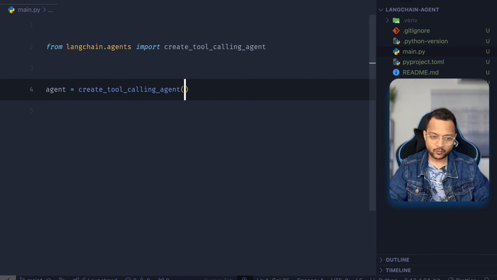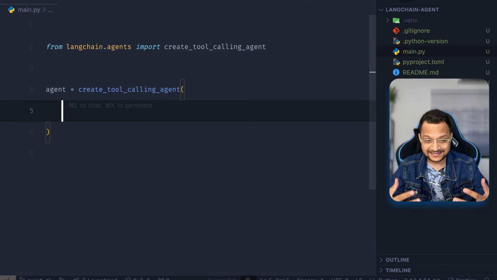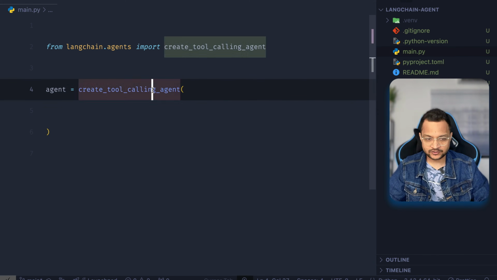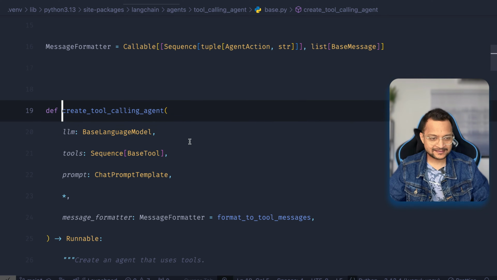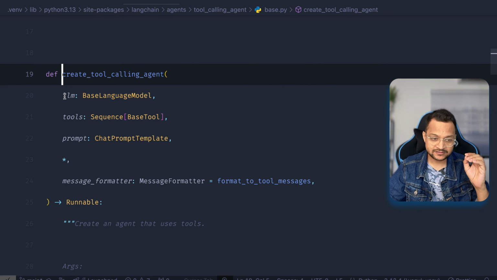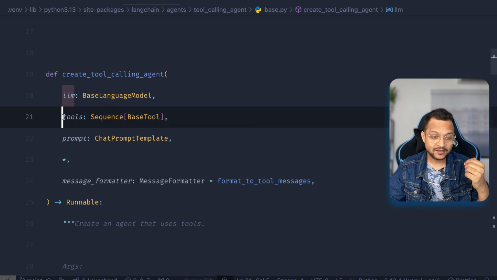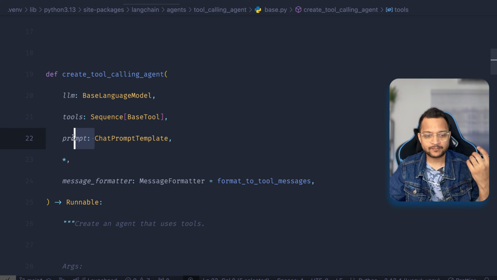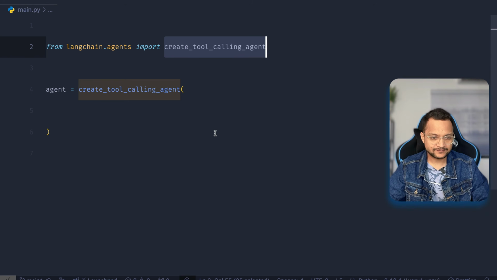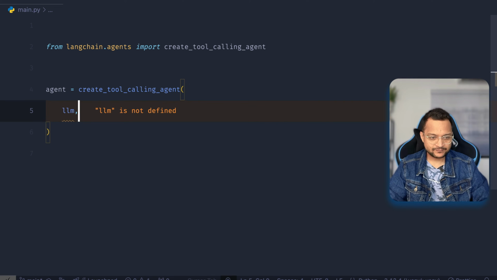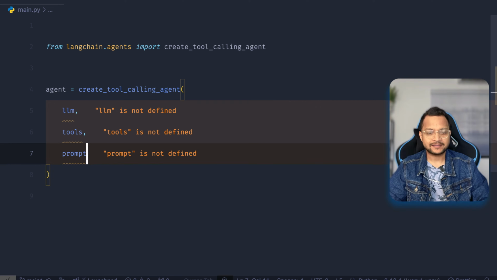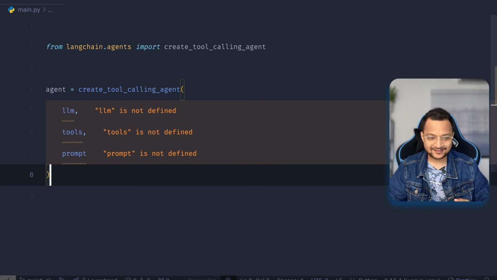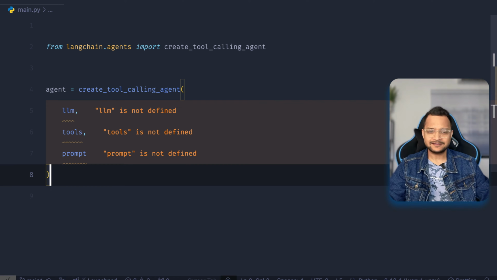That's good. Now what will this tool calling agent need? We can explore this function by going into the agent, searching for create tool calling agent, then going inside that. It needs some things: LLM, extremely important, tools, what tool it needs, and the prompt. So let's provide these three things. First of all, I'll say LLM, then we need tools, then we need prompt.